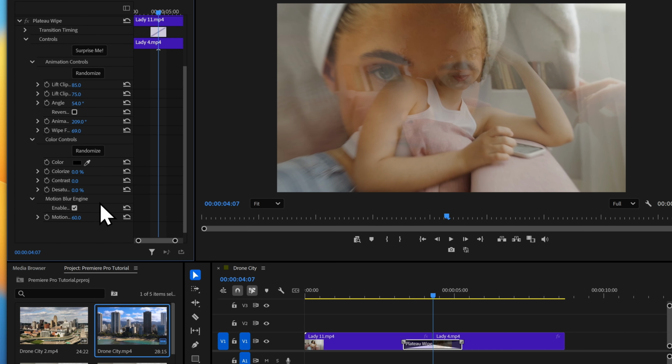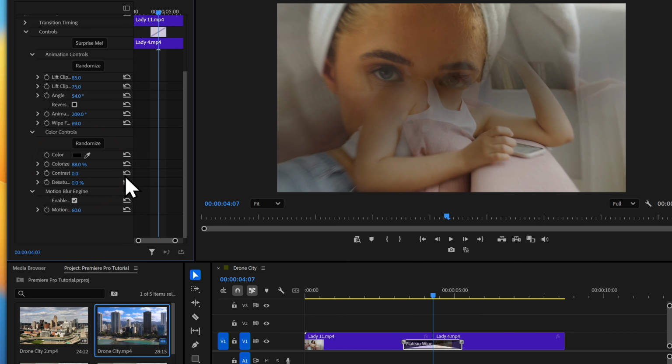Colorize controls how much color tint is applied. Increase it for a stylized look. Decrease it for a natural transition. Motion blur controls how smooth the animation looks. Increase it for more cinematic blur. Decrease it for sharper movement.